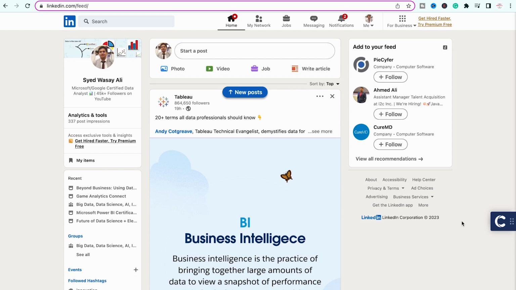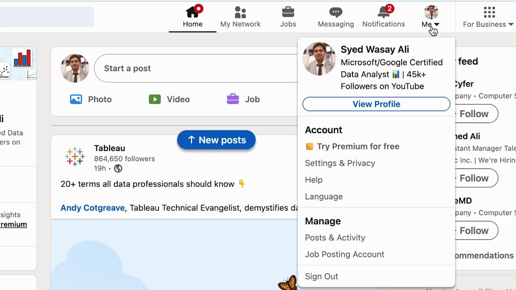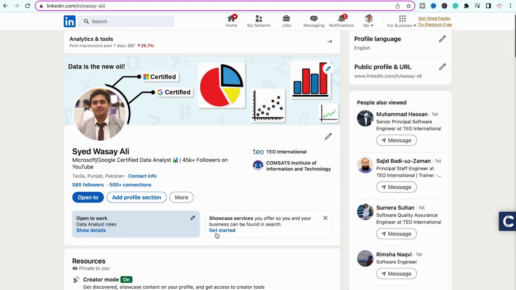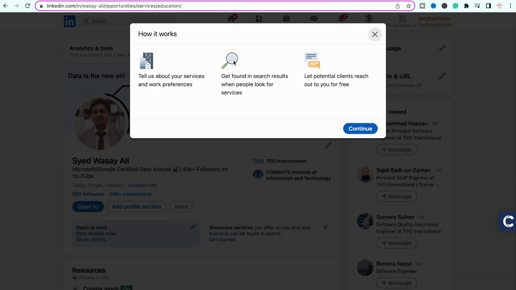Here I have opened up my LinkedIn profile. You're going to go on the top right side, click on your profile picture, click on view profile. And here if you have not added services before, you're going to have this showcase services button. You're going to press on get started, and if it is not showing here, you're going to press on open to providing services, and here it's going to give you an overview of services.